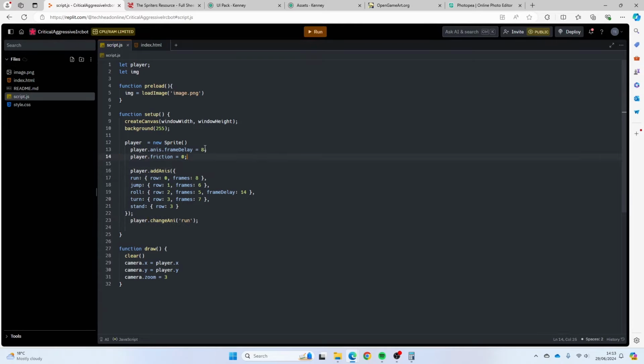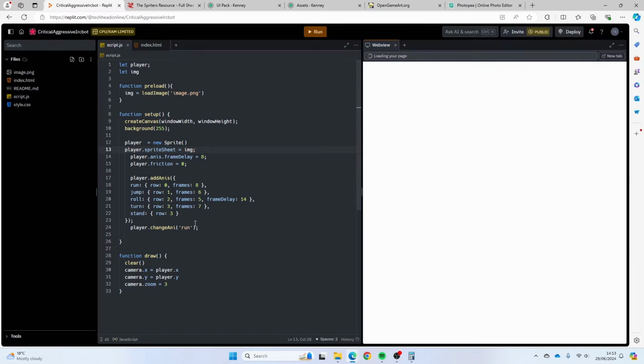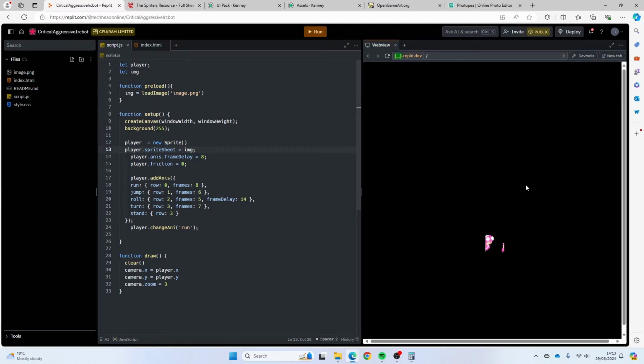Once we've got that sorted, we can say player.spritesheet equals image, and then for now we can just run that there. It's not going to look great. You see, it's on there. We can see it's got the thing. It's loaded properly, but now it's looking weird because it's got all these different things that we don't have in our image.